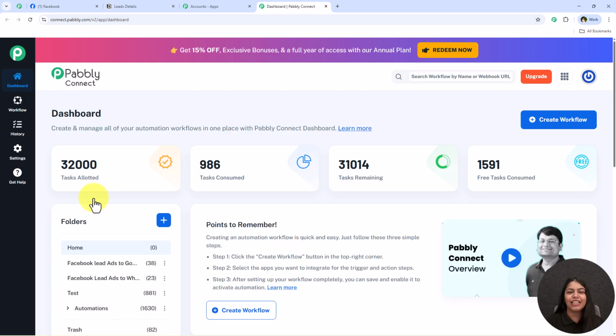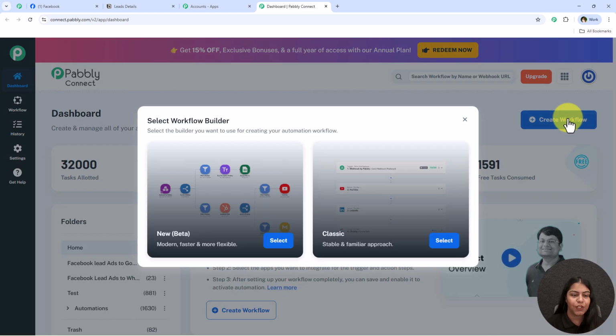And now it is opening the dashboard of my Pabbly Connect account, and to get started I'm just going to click on this button which says create workflow. Now it is asking me to select the workflow builder, the new one or the classic one. The new workflow builder is faster, flexible and ideal for those who want a modern interface, while the classic one on the other hand is stable, has a familiar approach and is ideal for those who want to try and test their setup. So you can use any one from this.